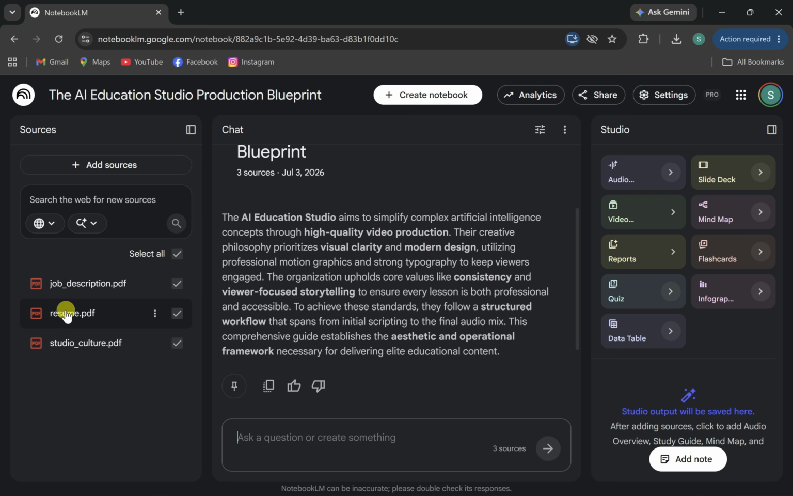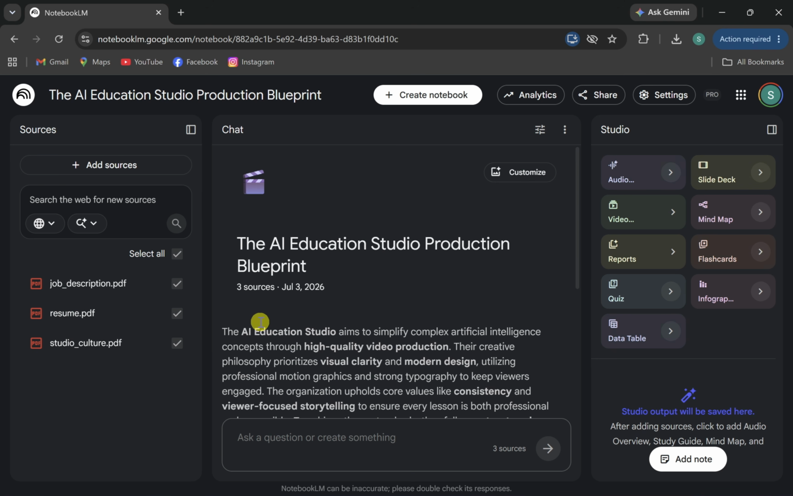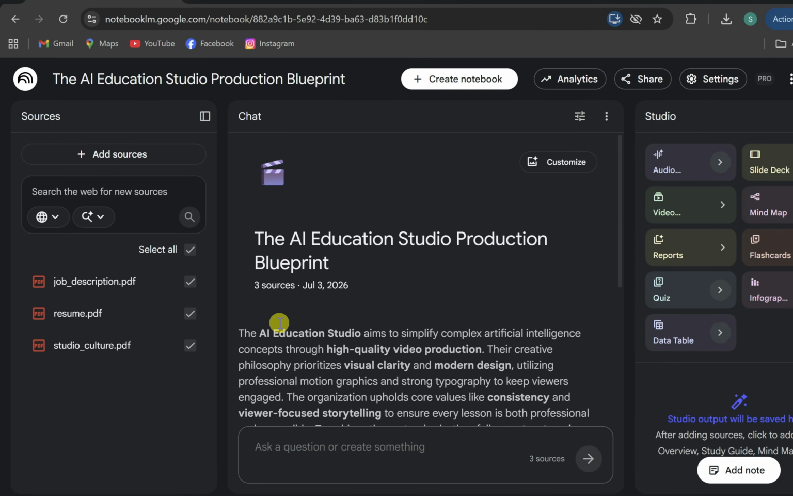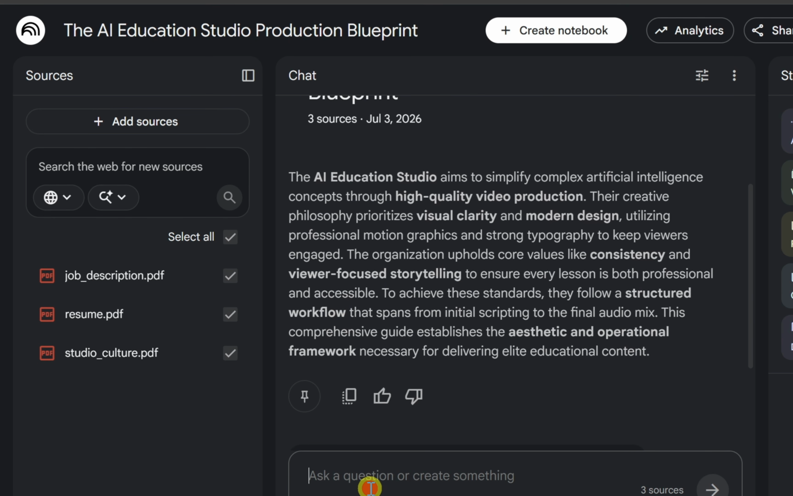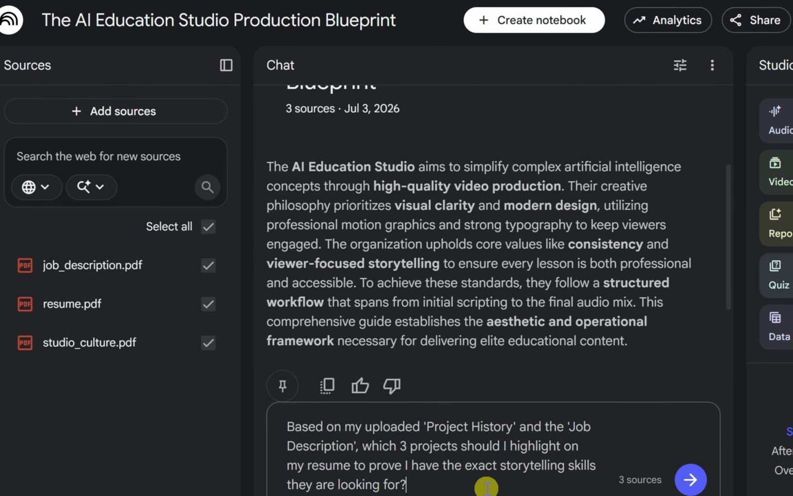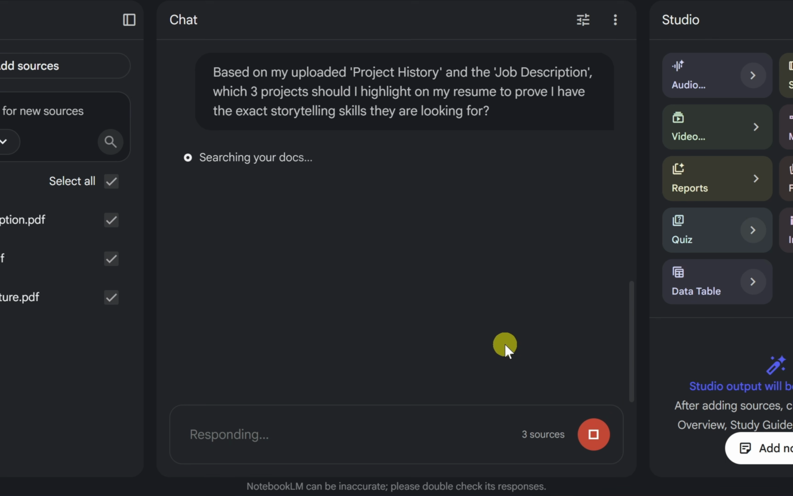Next, using NotebookLM as an interview preparation assistant. Say you're applying for a job as a content creator or video editor. Upload your resume, the job description, and anything you can find on the company's studio culture or content style. That's your prep workspace. Now ask, based on my resume and this job description, which 3 projects should I highlight to prove I have the exact storytelling and editing skills they are looking for?